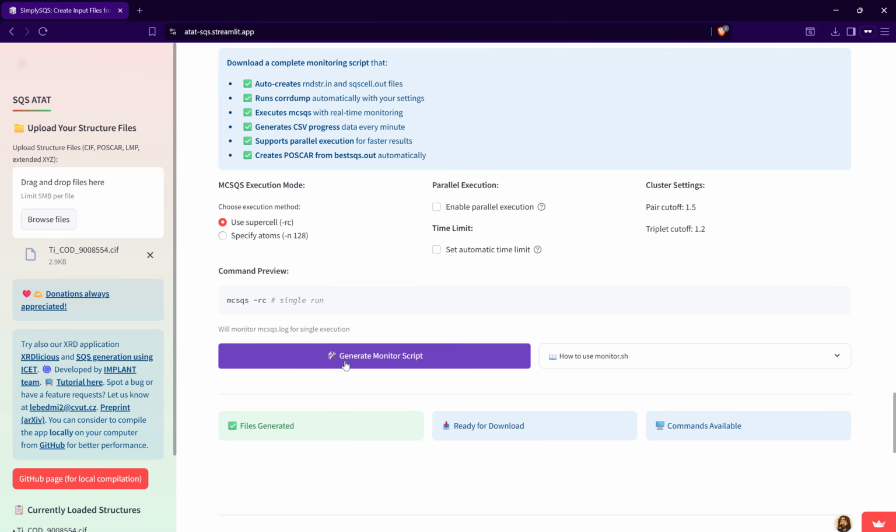So I will use this second option, and in this second option I need to specify if I want to search for a specific supercell size or for specific numbers of atoms where the structure parameters will change. So I will use for supercell size fixed, and I will enable parallel execution.